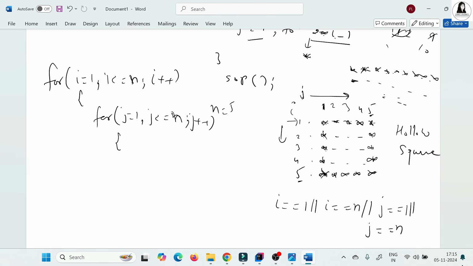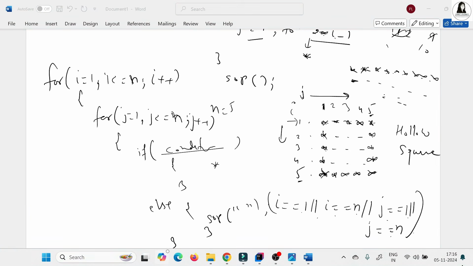Otherwise just print space. So we can put this condition in an if: if i is equal to 1, or i is equal to n, or j is equal to 1, or j is equal to n. This condition is complete here, right? Then simply print star, else print space. That's it. So let's just write down the program and run this. I hope you got this condition.